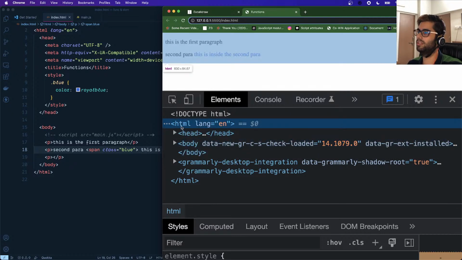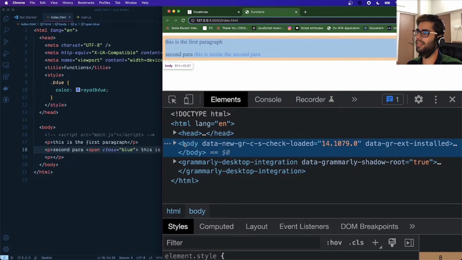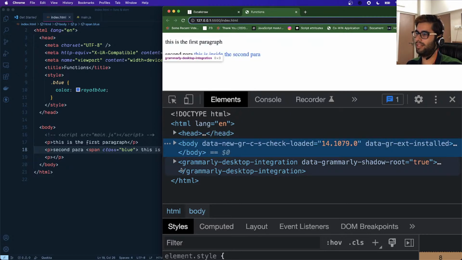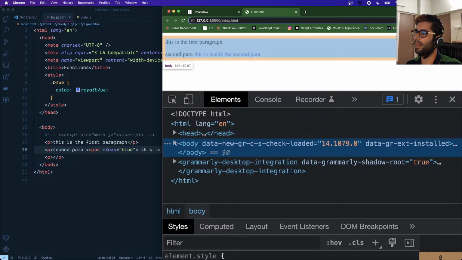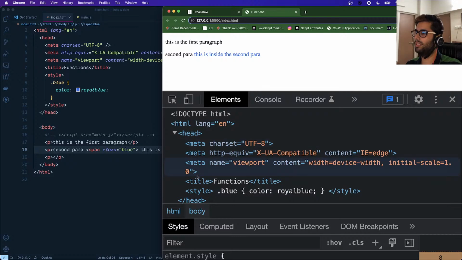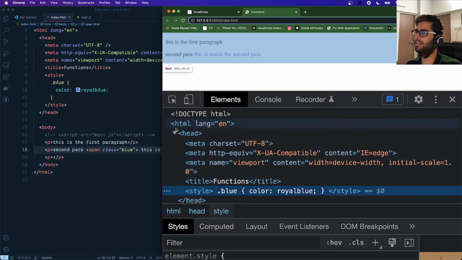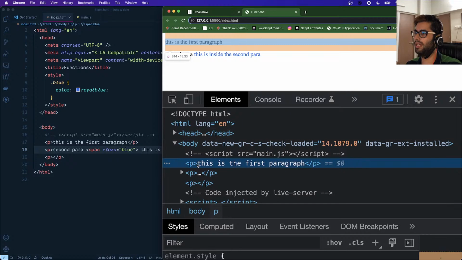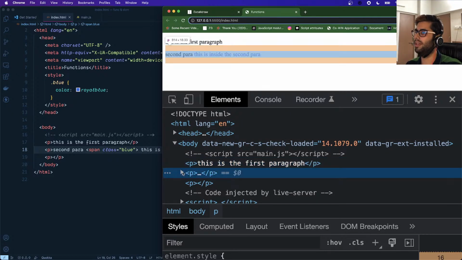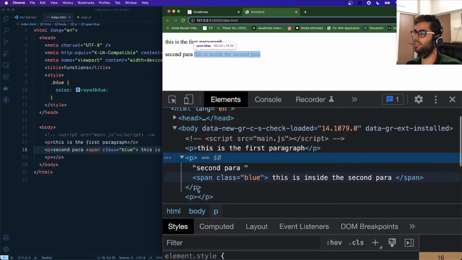Okay, so this is our root tag, which is the HTML tag. Then it has these children, head and body. This is coming from an extension that I have installed, so you can ignore this. Okay, then within the head we have all the meta tags and the title and the style tag, and within the body we have these two paragraphs, and this paragraph has this span, right?